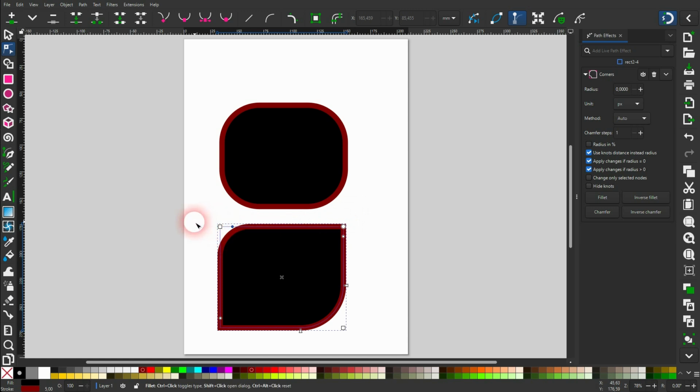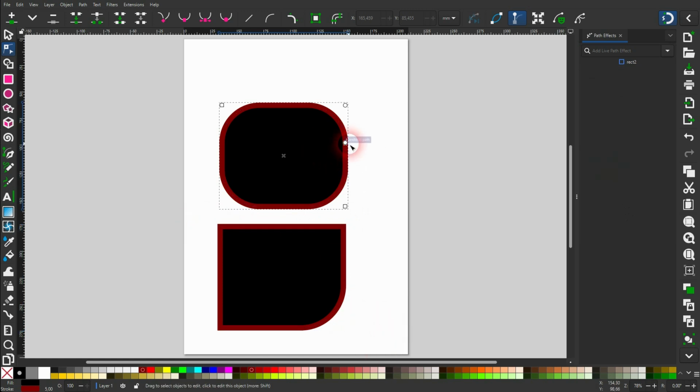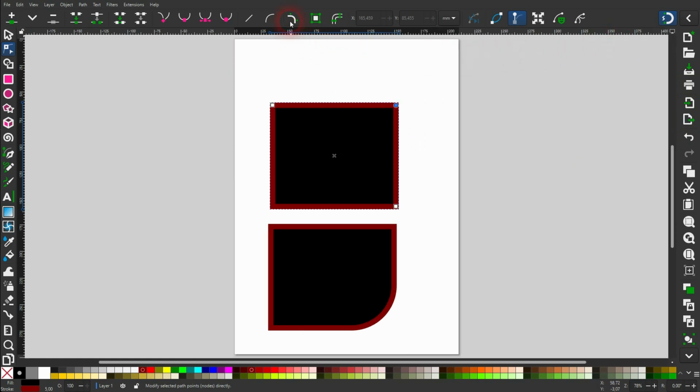The same function is available with the nodes tool directly. Then we get back to a rectangle. I close the path effects and the nodes tool is active. You will find the add corners LPE right here. It's just a different way to access the same effect. You can see these small circles. The big circle is still there, but it's for all corners, the small ones for the individual corners.